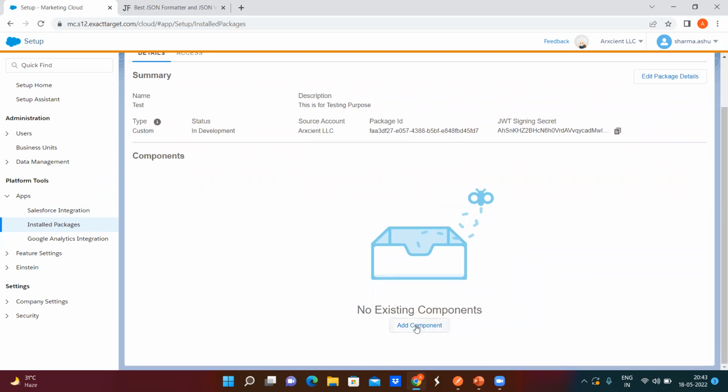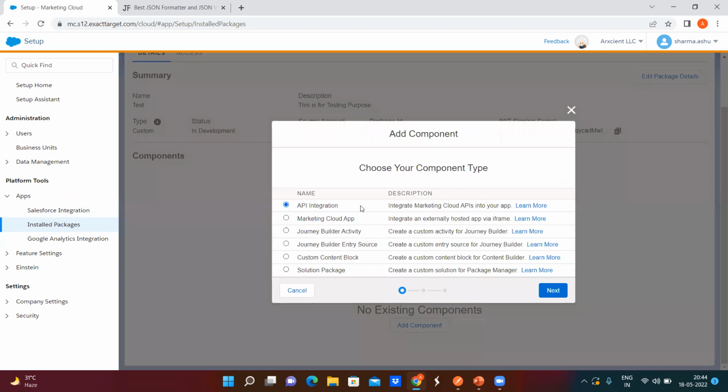For adding the component, you just need to click on add component. For our use case, I will use API integration. Based on different types of use cases, you can select your own component type. If you are creating a custom activity for Journey Builder, you can use the Journey Builder activity component. And if you are using a custom entry source for your Journey Builder, in that case you can add Journey Builder entry source as your component type. You can also add multiple components in a single install package.